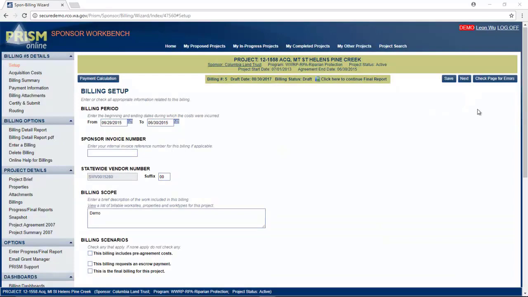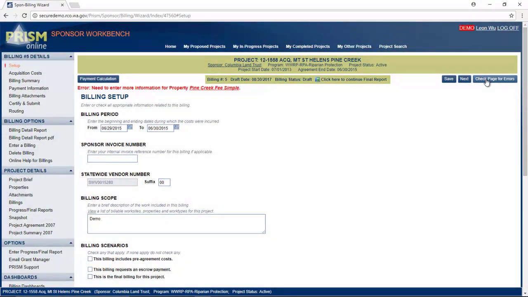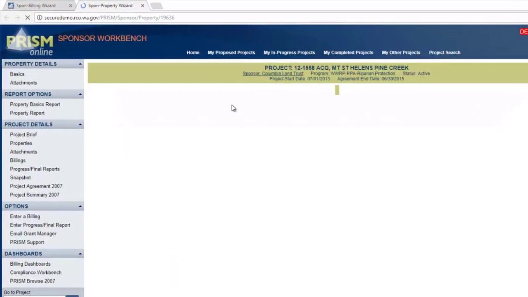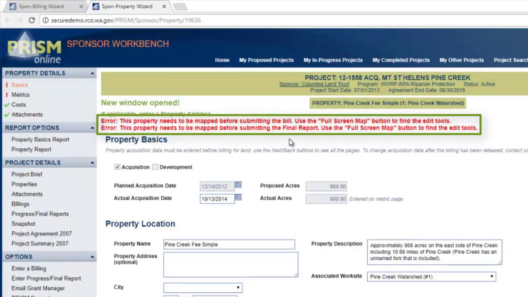From anywhere, we can do a check page for errors. This error message will appear: need to enter more information for property. Go ahead and click on the property. And this time, it gave us additional error messages. This property needs to be mapped before submitting the bill.